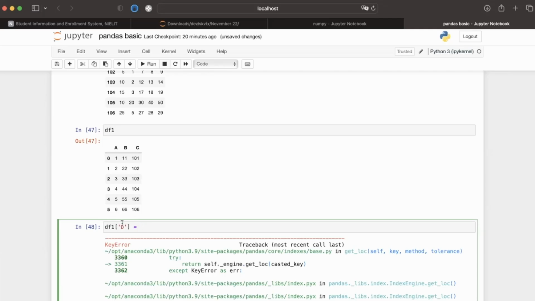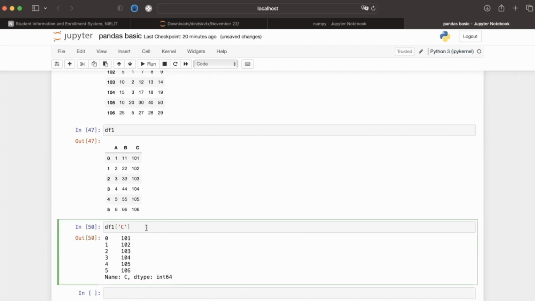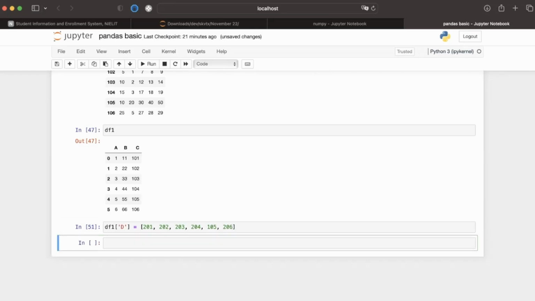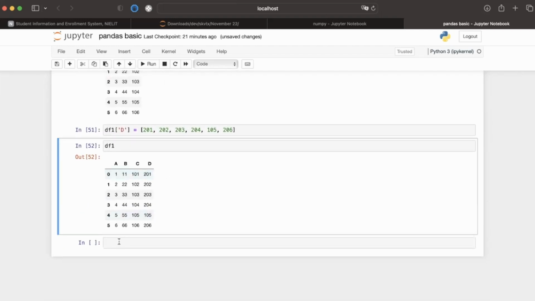Remember, if you want to update a column like C, you do it like this. You can give whatever you want. This is how you update it. But in order to add, you need to give a new column name, because if you give an existing column name, it will update it. Here I give a new column name and make it 201, 202, 203, 204, 205, 246. Now you see df1, and another column D has been added, right?